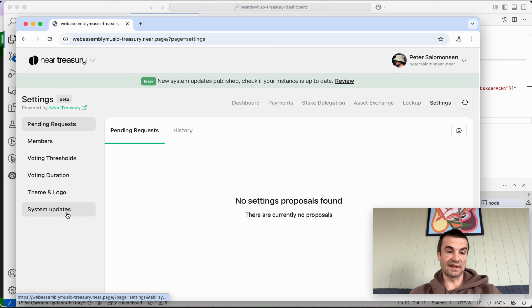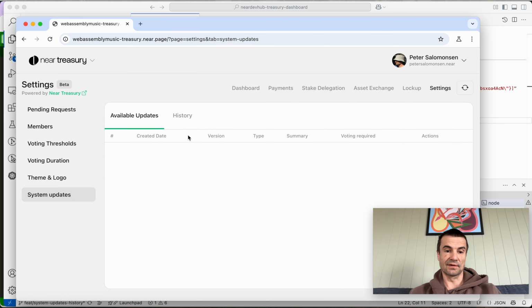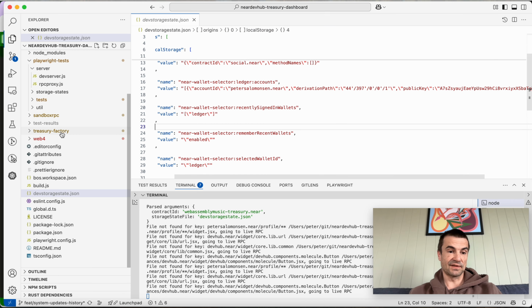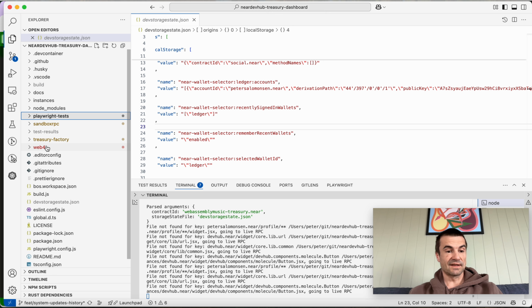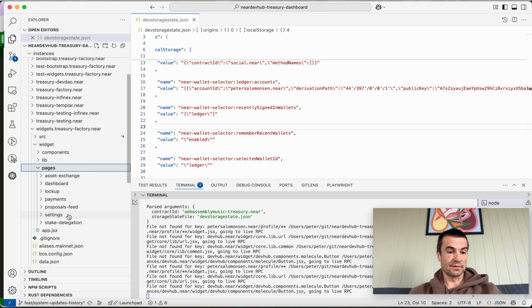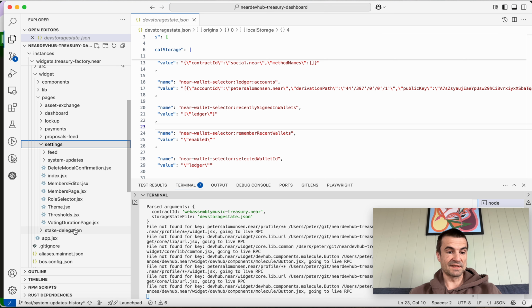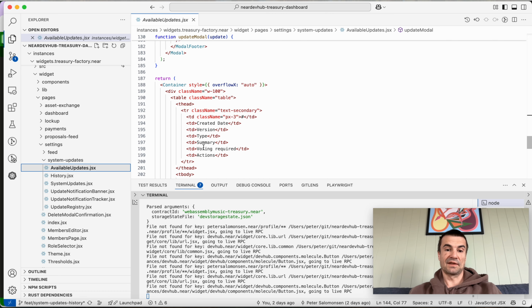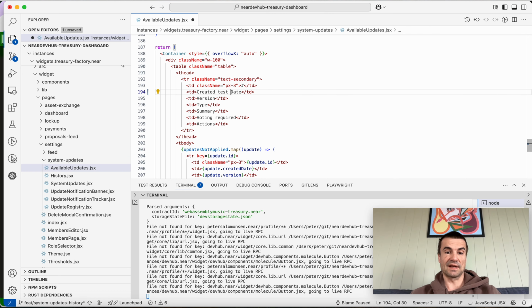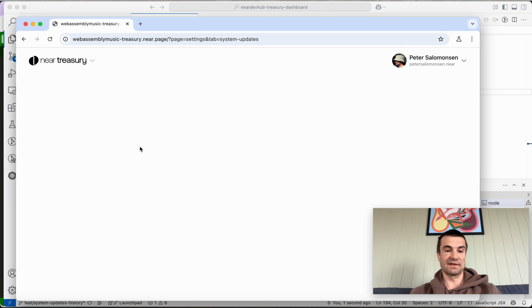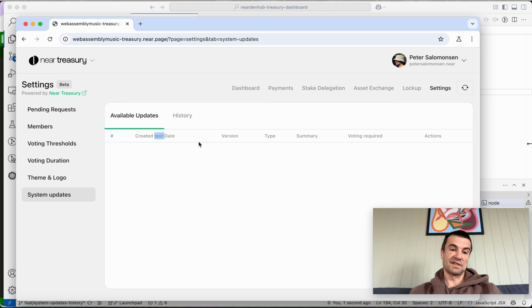So if I go to settings here, for example, right now I'm working on this system updates page. Let's say I do want to make a change here, so I will just go into the widget file that I have. That will be in this folder here, and we'll just go to the page with the system updates, which is here, and let's just make some change. So now you can see that would be the first column here. So let's reload the page, and we can see that the change is immediately there.